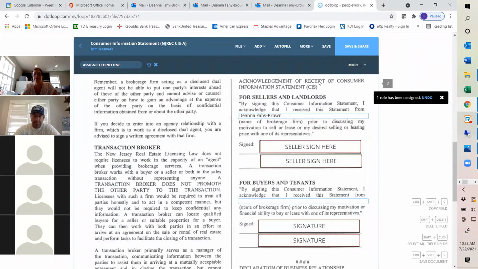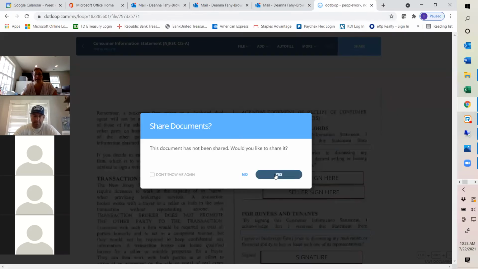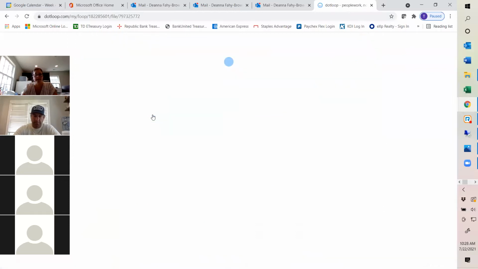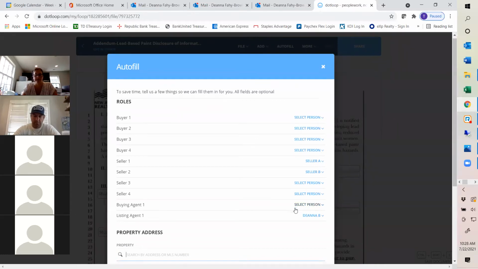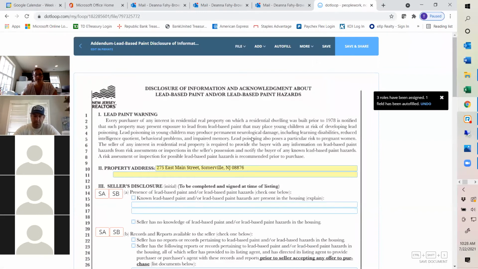So let's say I'm content with how this is filled out, set my signatures. Again, I'm just going to save. Hit that back arrow button to go back to my document list. Not ready to share. Again, autofill. It's already identified my sellers. It's identified me as the listing agent, my property address, autofill.